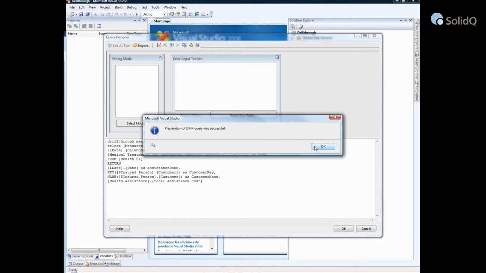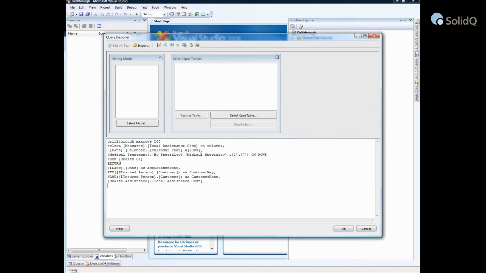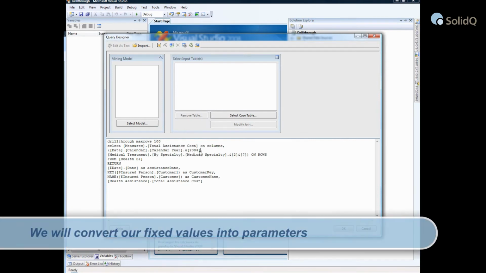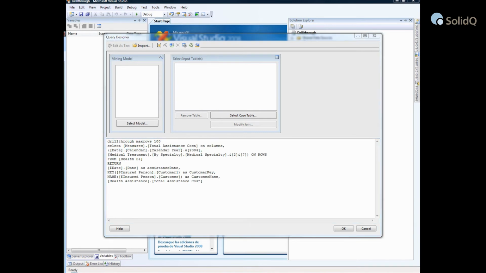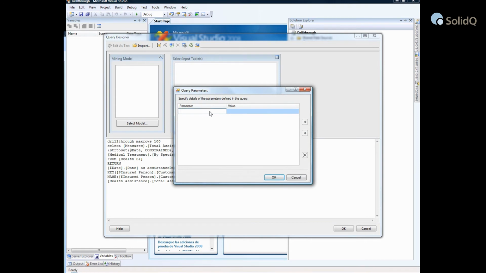But the next thing that we probably need to do is to convert our fixed value into parameters. In this case we are going to parameterize the date. So what we are going to put here is a sentence in order to use our MDX function saying that we are going to have the date as a parameter, and we are going to define that parameter. So let's click on the parameter button. We are going to write here the name of the parameter that we are going to use, the date, and let's provide a default value.